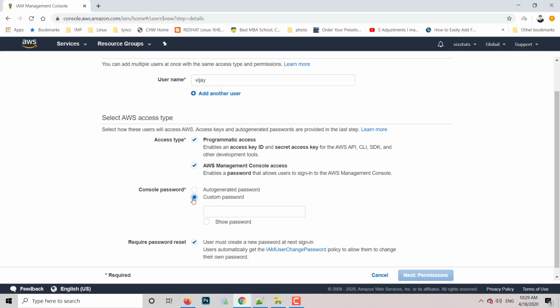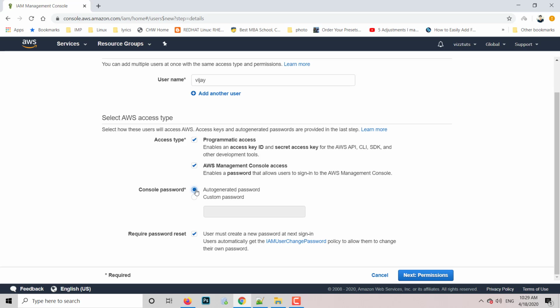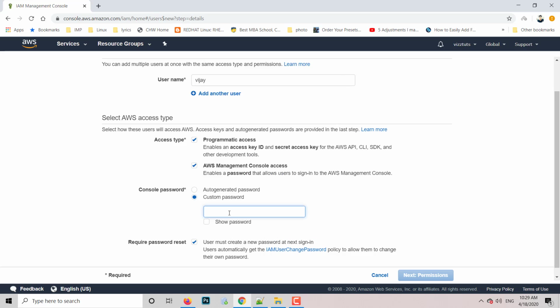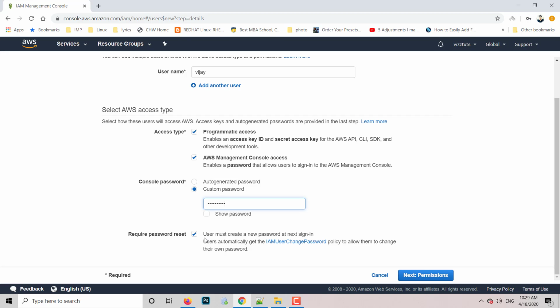I can give a custom password or an auto-generated password. Let me give a custom password. If you want to reset your password for the next login, you can select that. Or if you want to continue with the same password, you can remove it.